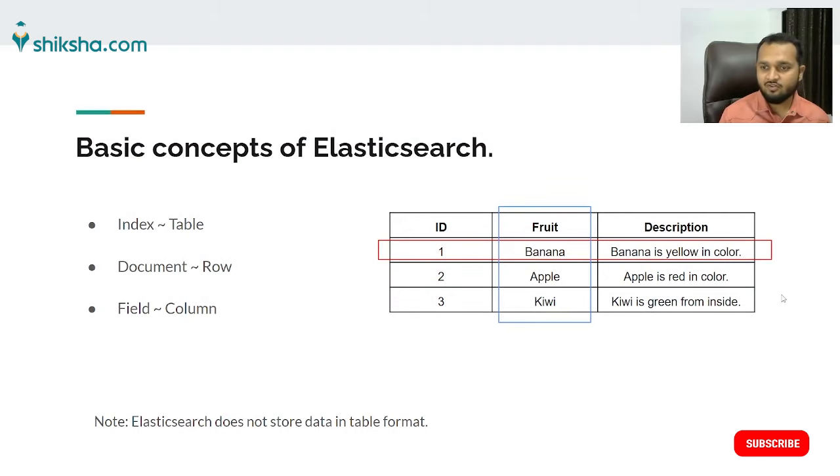Let's see some basic concepts of Elasticsearch. If you are familiar with SQL tables, like relational databases, I am telling you this for analogy purposes, but Elasticsearch does not store data in table format. I have written a note here as well. It stores data in JSON format. But to understand, you can think of a table as an index. So if there is a table in relational databases, in Elasticsearch it is called an index.